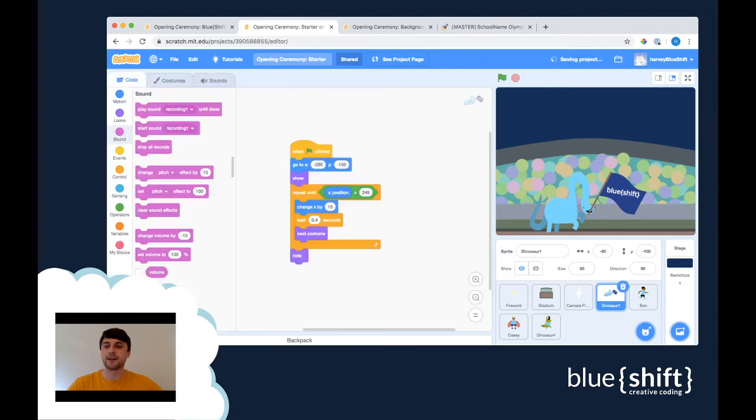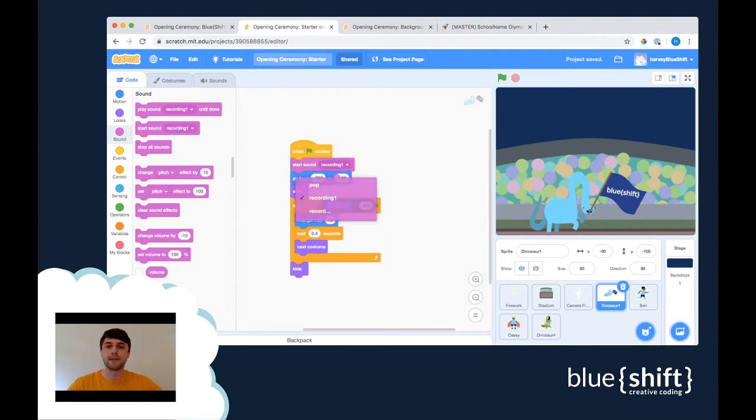And if I go back to the code, I can now do start recording 1. So every time I click the green flag and start the parade, the dinosaur is going to shout, up next, Blue Shift. Up next, it's Blue Shift.